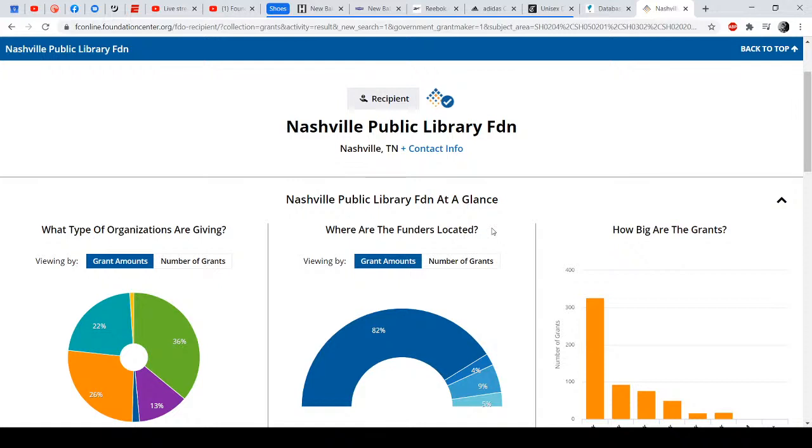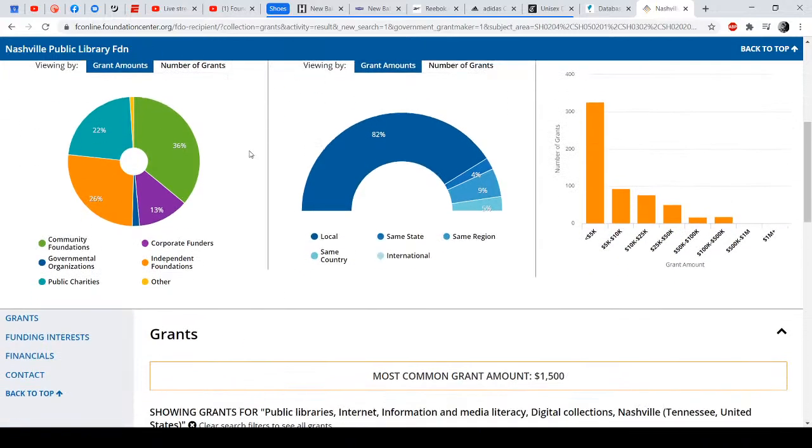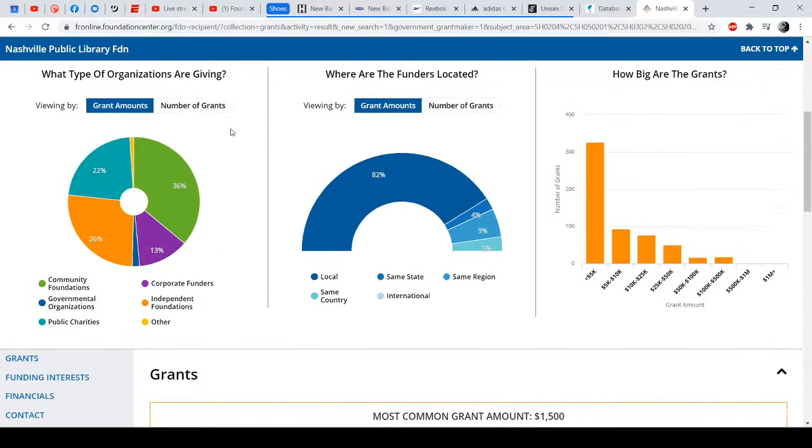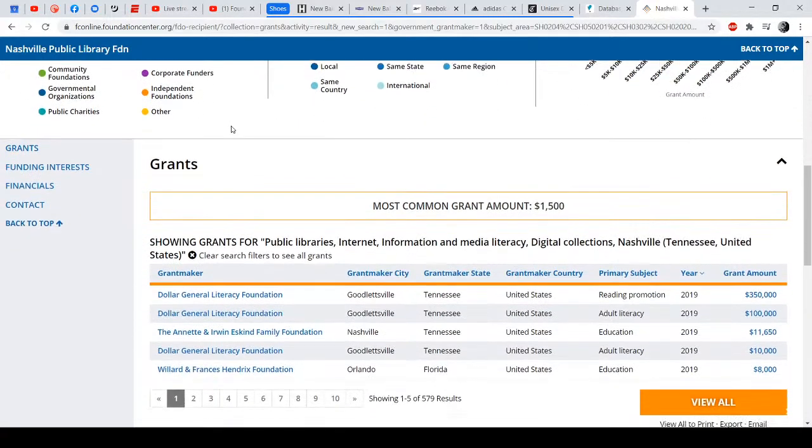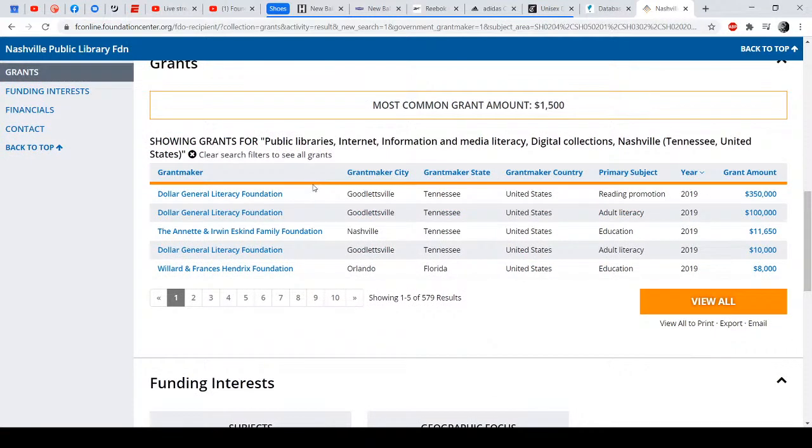Now, as someone that works for the Rutherford County Library, why would I be interested in what the Nashville Public Library is receiving from people? It's because Nashville and Rutherford County are geographically close enough that it is likely that any foundation, any grant maker that is giving money to the Nashville Public Library would at least be someone worth me looking into contacting to see if they'd be interested in giving money to me.